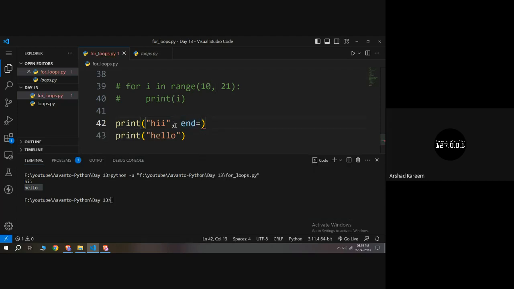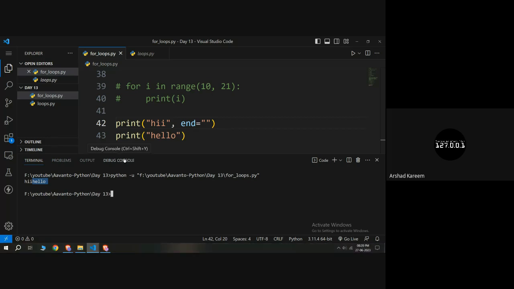And also, if we are passing different parameters to a function, we know that we need to separate them with the help of a comma, right? So here, if I say end equal to empty quotes, and if I run this program, now you can see here I got hi and hello in the same line. After hi, I got hello immediately. So if I want to print the output of two print statements in a single line, I can use this end parameter.